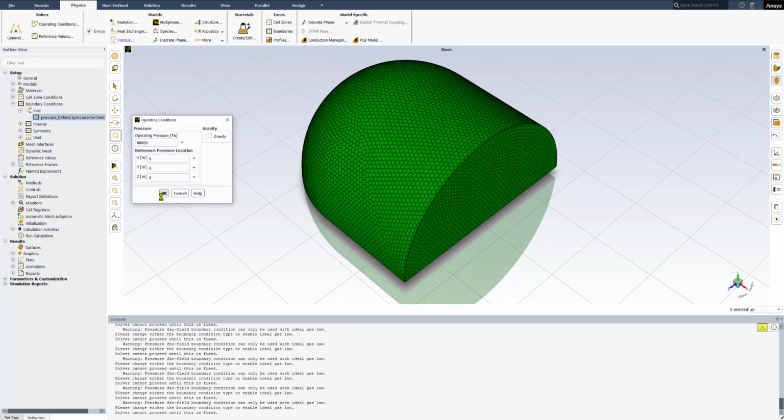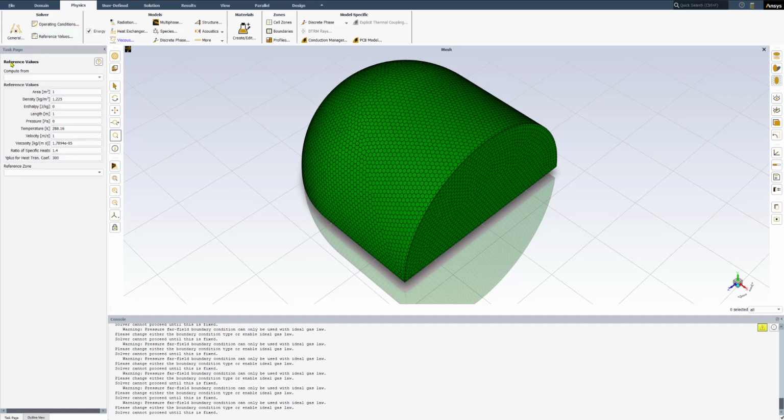So I will do OK. Now I will go to physics again, and under solver I will select the reference values here. So these reference values are used to non-dimensionalize physical quantities used for post-processing later. So the dimensionless pressure coefficient will be used in the future steps that you will see later.